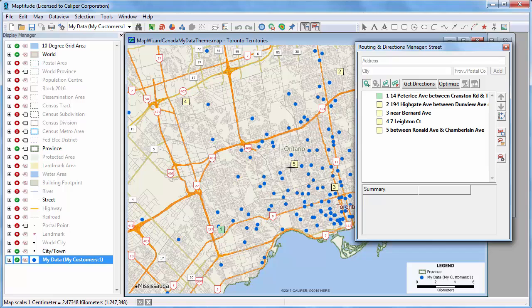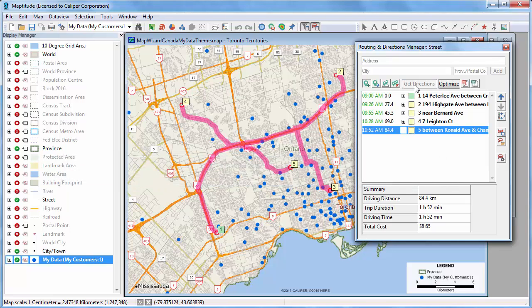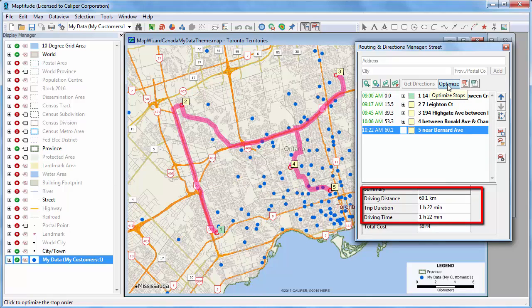Once you have specified the stops, click Get Directions to have Maptitude find a route that visits the stops in the order you specified. For example, you can see that this route is 84.4 kilometers and will take 1 hour and 52 minutes of driving time. Alternatively, you can click Optimize and Maptitude finds a route that reorganizes the stops to minimize the driving time. You can see that visiting the stops in this order will now be 60.1 kilometers and take 1 hour and 22 minutes.